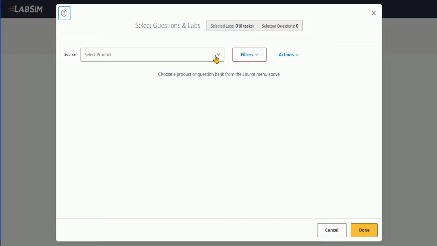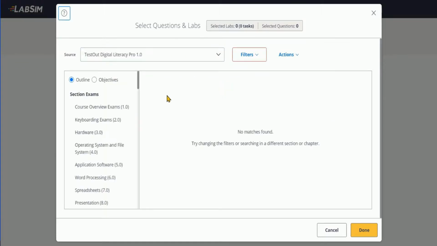I'm going to choose the course, which is going to be digital literacy, right? Now the entire course is here. Now this is what makes this course different from other custom exam courses, that at the beginning we have the ability to create section exams.